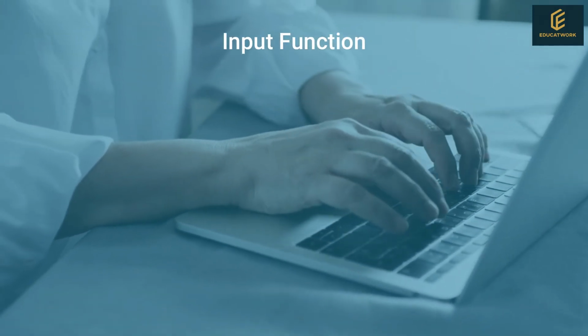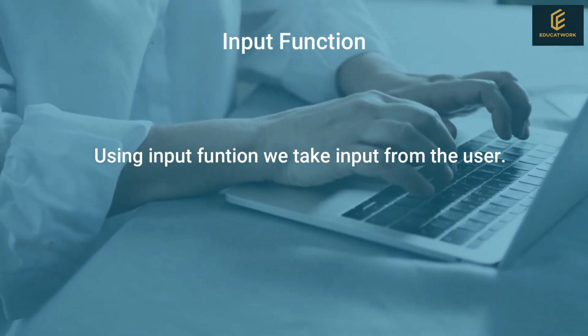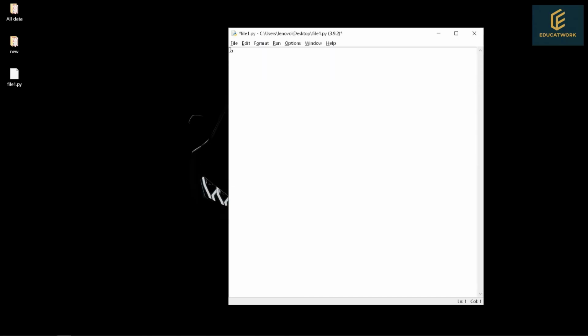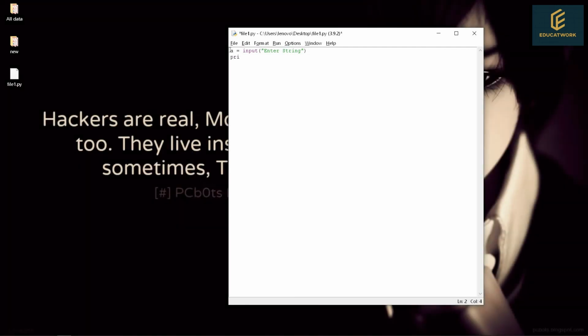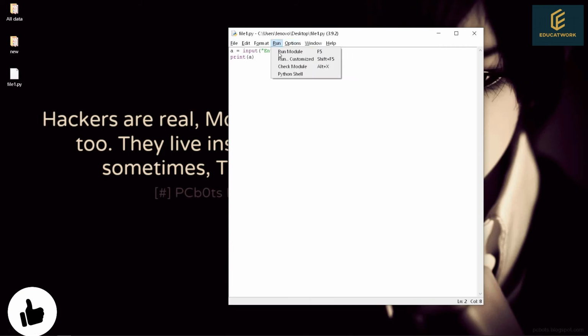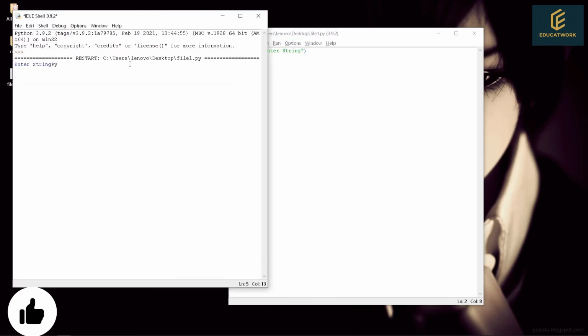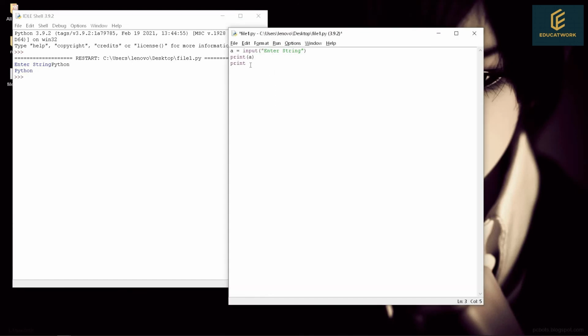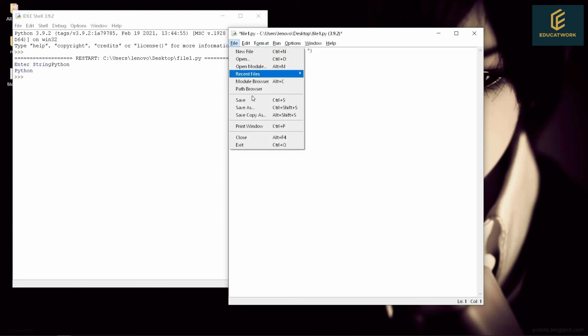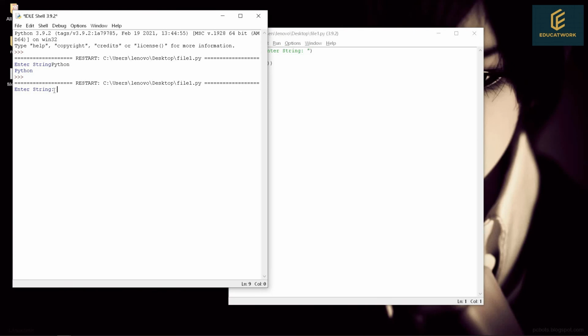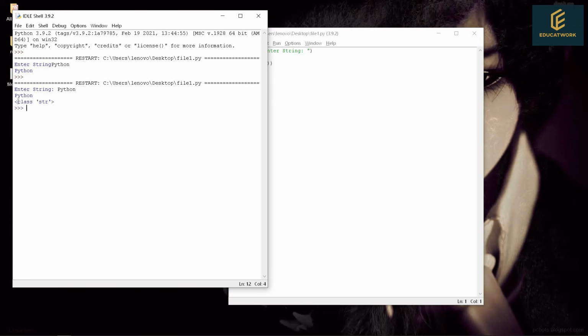Now the input function. Using the input function we take input from the user. Like this, write a equals input and the message which you want to show to the user, "Enter string". It prints Enter string on the console so that the user can understand what to enter. If we check the type, it is str, meaning string type.